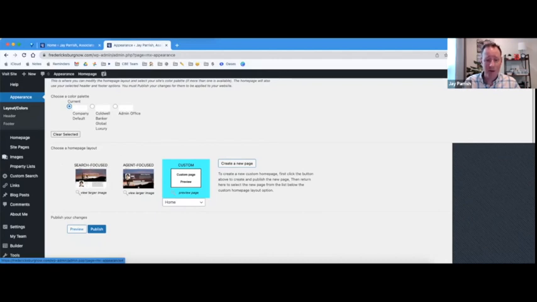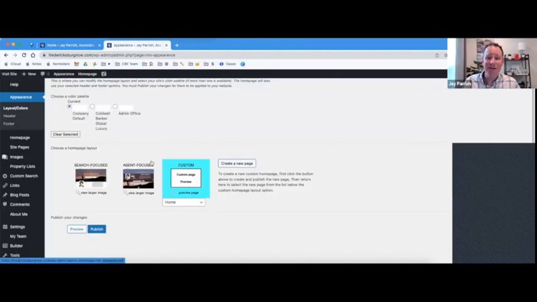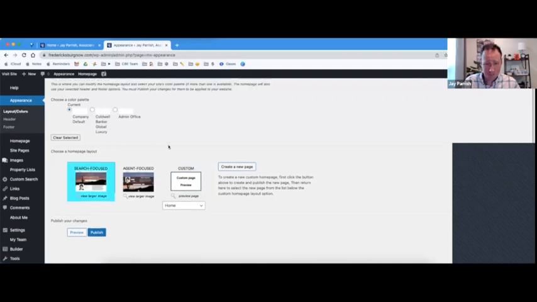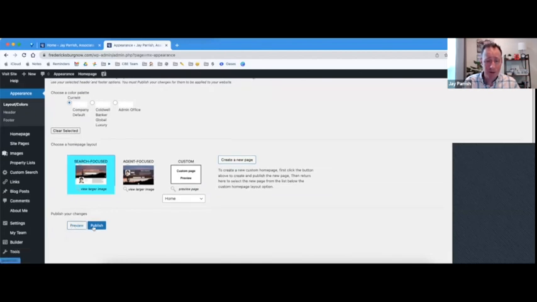We have the search focused, and you can click here to view a larger picture of that. And you can very easily switch back and forth so you can see what it looks like live. So I'm going to switch over to search focused for my site. Up here at the top, you do have the company default, which I recommend. The other one, if you are a Coldwell Banker global luxury agent, you can use that coloring and branding for your site if you'd like, but you cannot use that unless you have that certification. So you can either preview or you can publish.